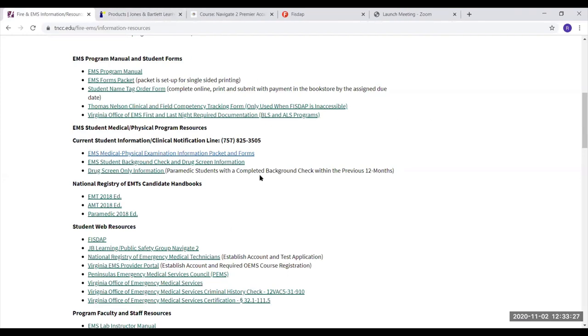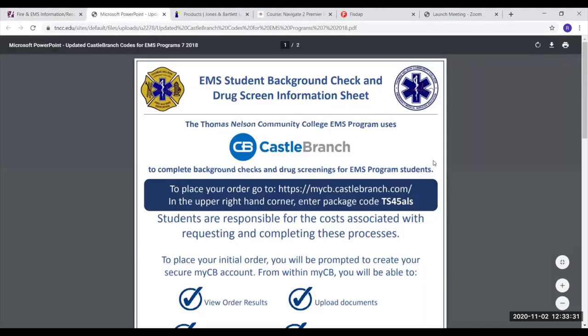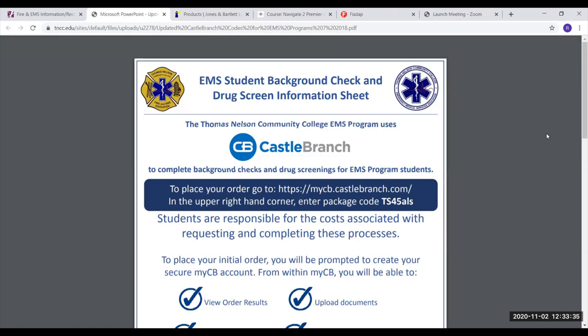The student background check and drug screen information. Students who are affiliated with an agency that completed a background check and drug screen for pre-employment purposes may use the forms previously mentioned in the forms packet in lieu of ordering a new background check and drug screen. Those forms must be filled out by your training division showing that you have completed a background check and drug screen for pre-employment purposes.